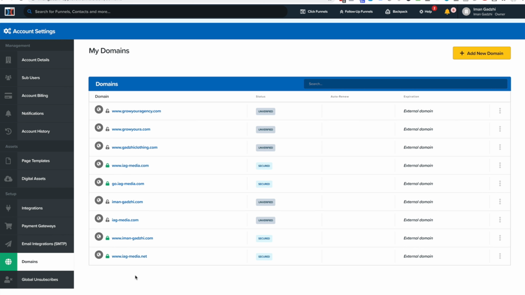So you can see right here, I've gone ahead and hooked up a few domains. You can see some of them are secured, some are not. So for example, you can see igmedia.com, my agency website. I literally just run that all off of ClickFunnels. And for things like growagency.com, my education company, we actually use a WordPress plugin. So it's hosted on WordPress, but all of the pages are ClickFunnels pages.